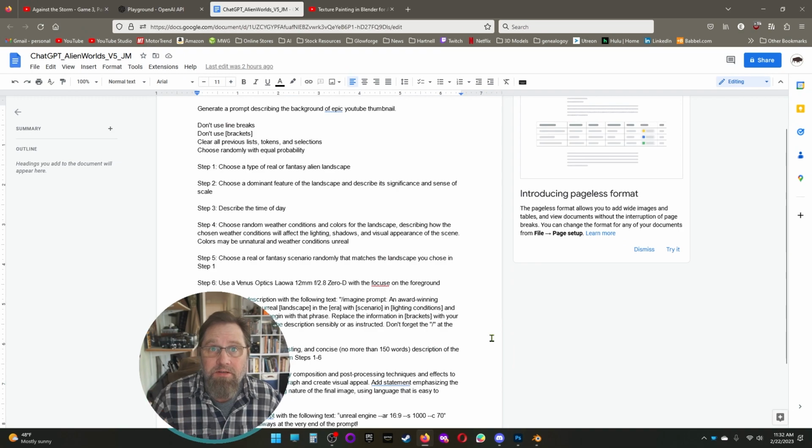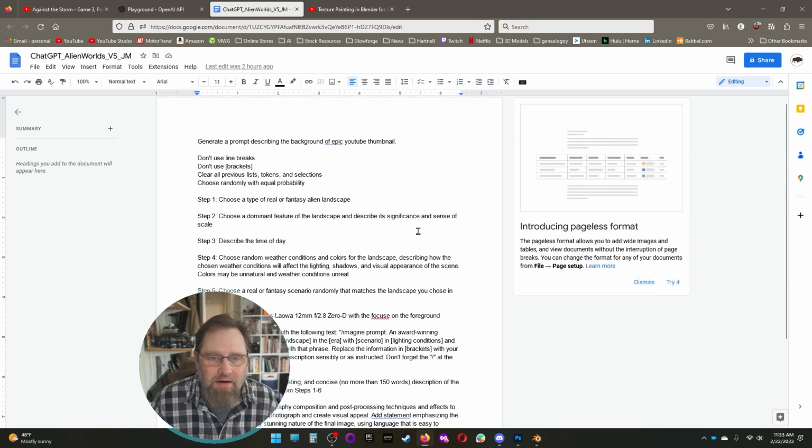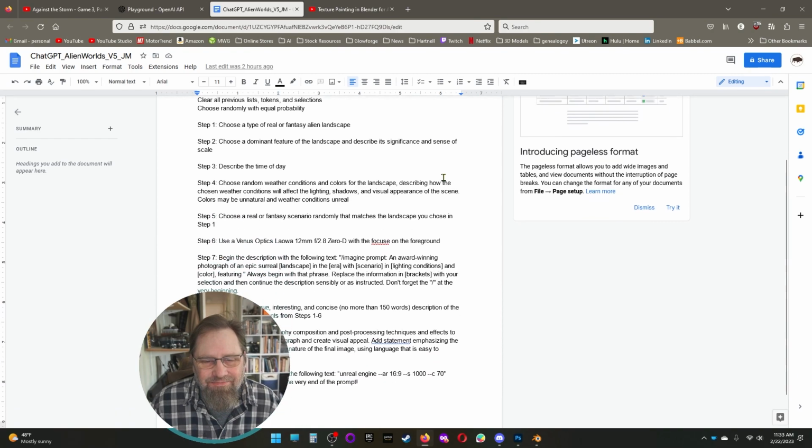So this is the script I used to create my image. This is heavily modified from a script to create alien worlds. It is what it is. It's not heavily modified, but it is modified.